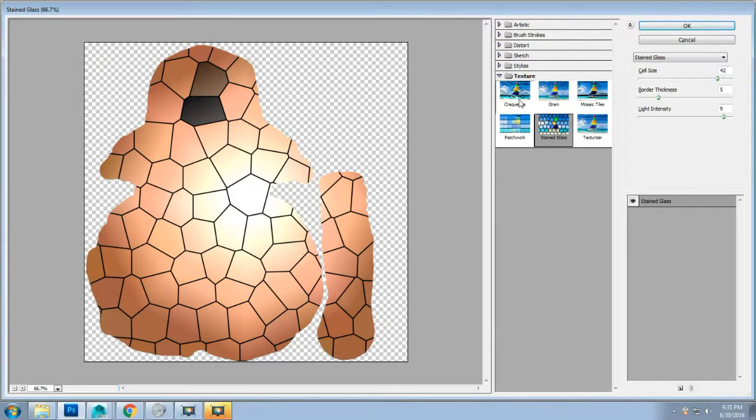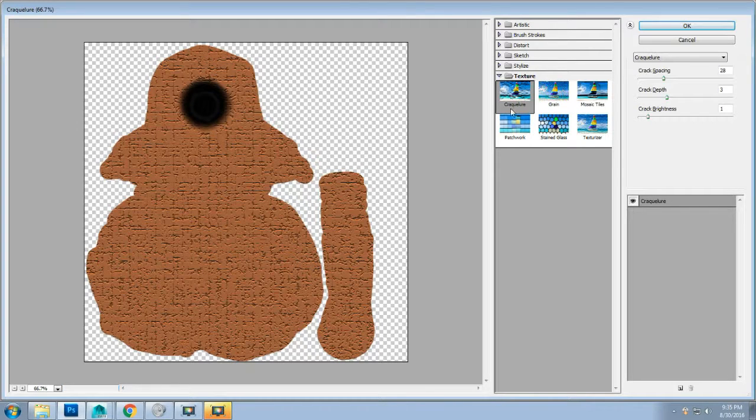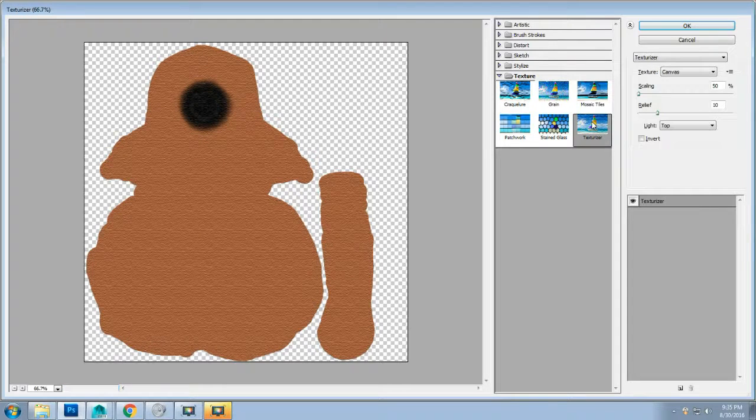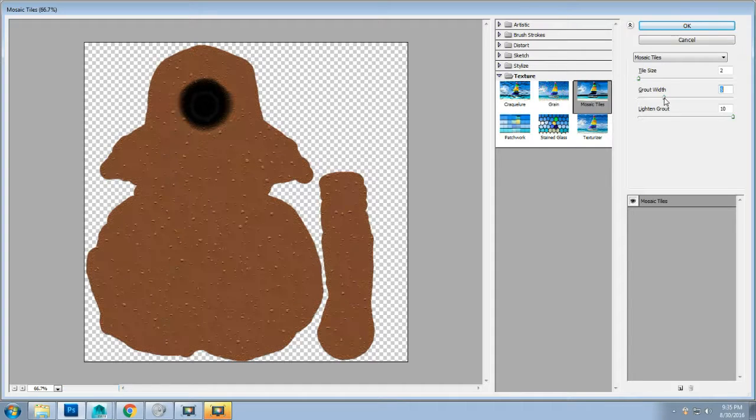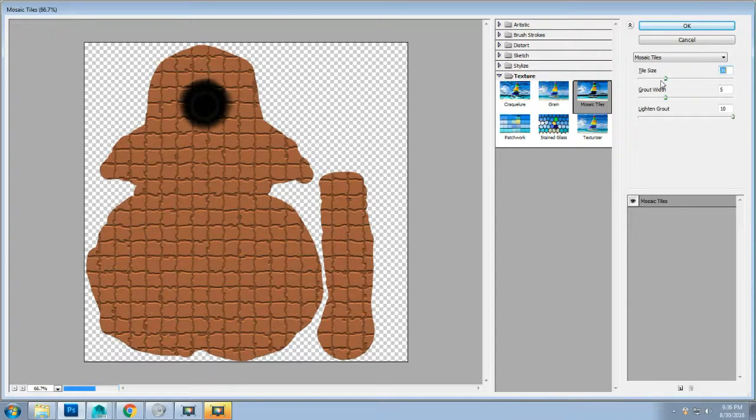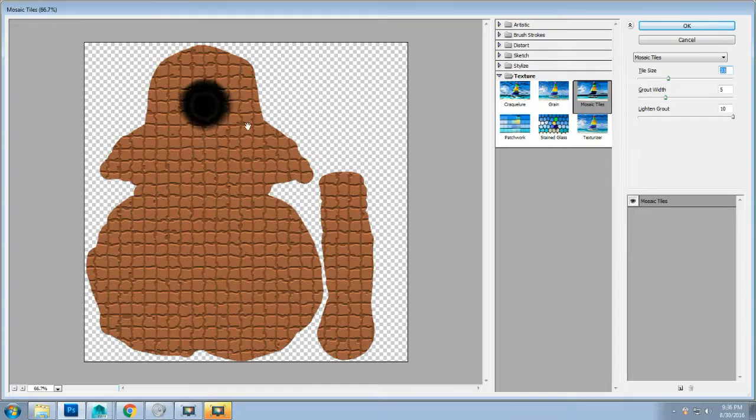Like I could do stained glass. This little, was it, Craquelure? Sorry. Craquelure. Texturize. Mosaic tiles. And mosaic tiles kind of looks kind of cool. It gives it like roughness to it. It looks like a black hole. And you could play with all these. But you can see as you kind of go through, it cheapens the effect because these cracks are artificial. You can adjust your grout lines, make them thicker, darker.